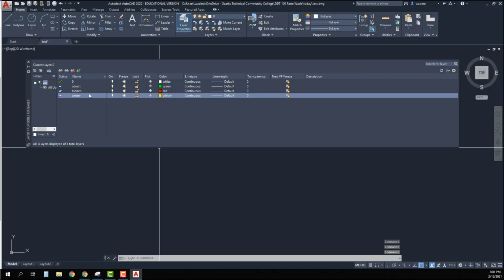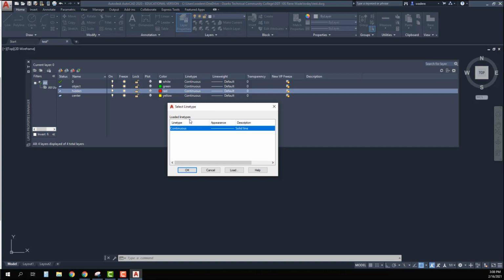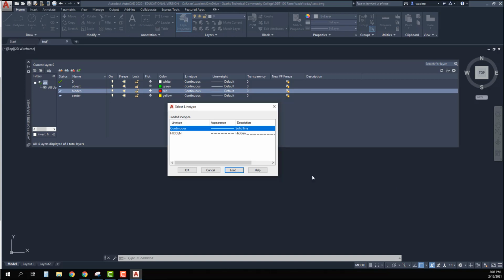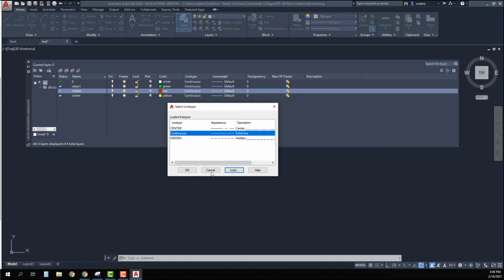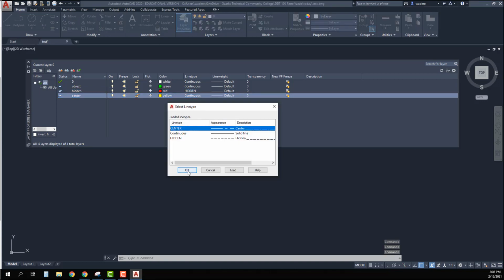On my hidden layer and my center layer, I need a different line type. So if I click on hidden, it brings up my line type box. I'm going to go into load, and I'm going to scroll down and find hidden and add that. While I'm in here, I'm going to go ahead and load my center line too, because I know that I'm going to need it. So I'm going to pick center. Since I'm on my hidden layer, I want to be sure to pick the hidden line type, and I'm going to say OK. And then I can go to my center and pick center and say OK.